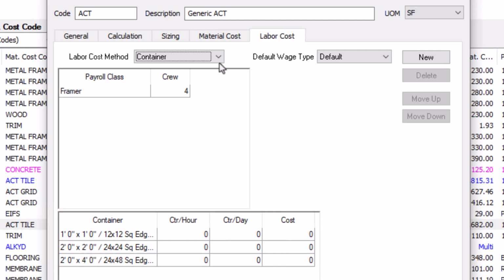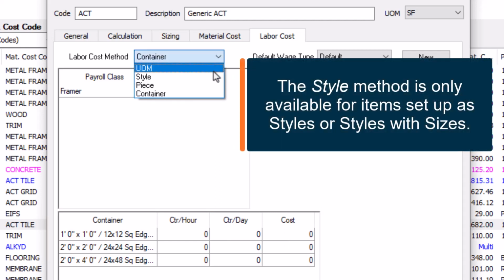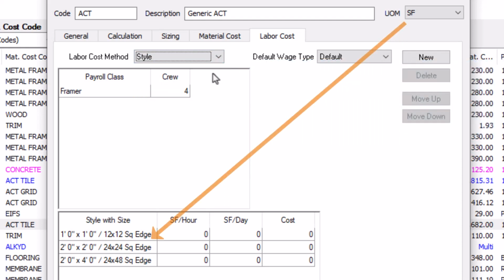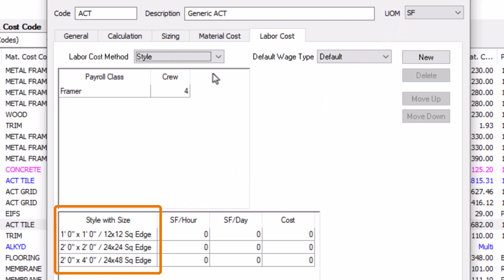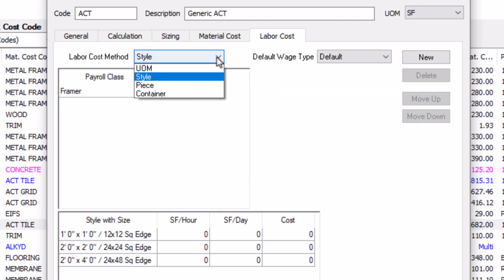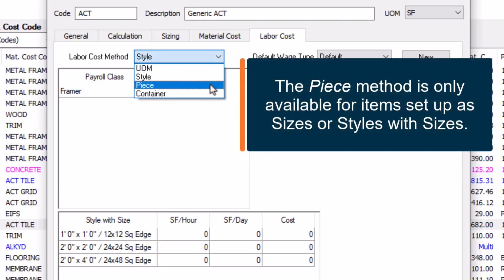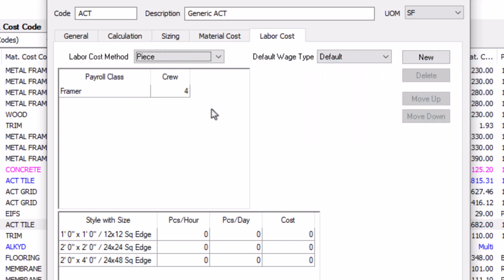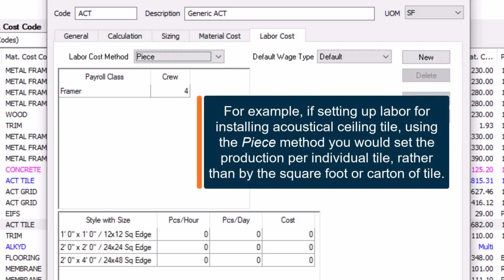If your item uses styles or styles with sizes, you can set up the cost by style. Like with the unit of measure, you set up the production based on the unit of measure, but you can have a different production rate for each style. Finally, if your item uses sizes or styles with sizes, you can set up the cost by piece. This method is similar to the container method. However, you set your production by individual pieces rather than the entire container.